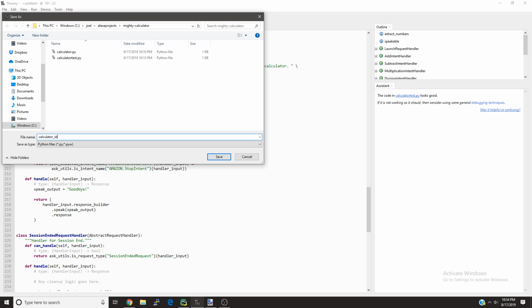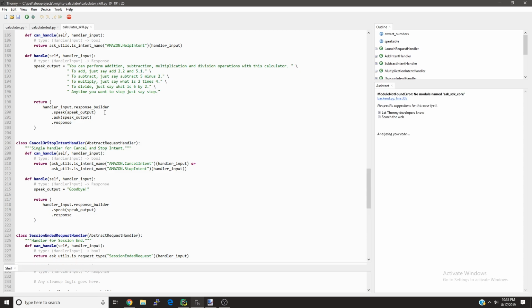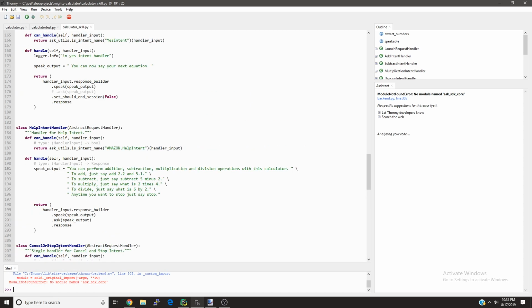Underscore skill dot py. Okay, make sure it's in your designated file or folder. Okay, there we go.